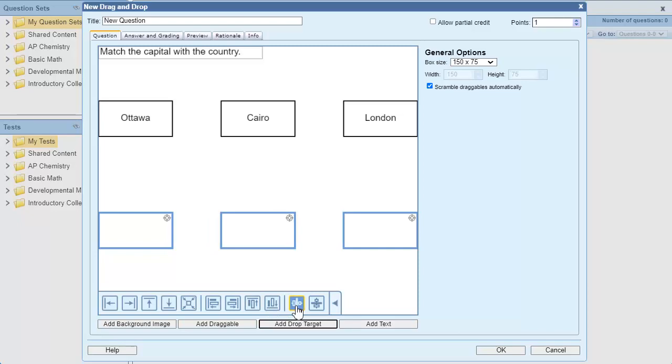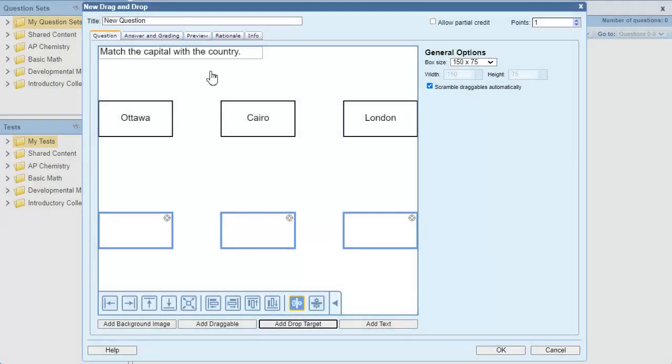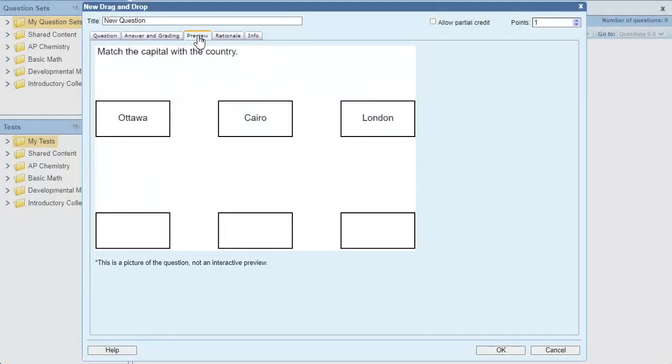To be sure everything is laid out the way I want it, I'll click the Preview tab. Keep in mind that this is just an image of the question. It's not an interactive preview. We'll see how to preview it so we can interact with it in a little bit. Let's click the Question tab so we can label the drop targets.